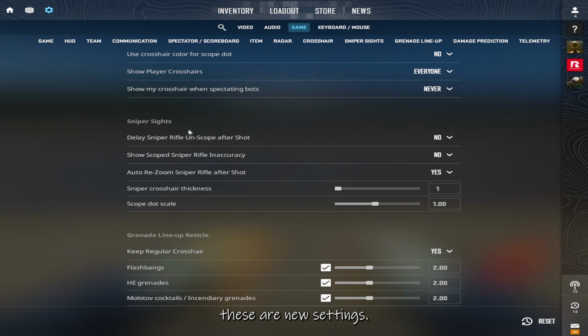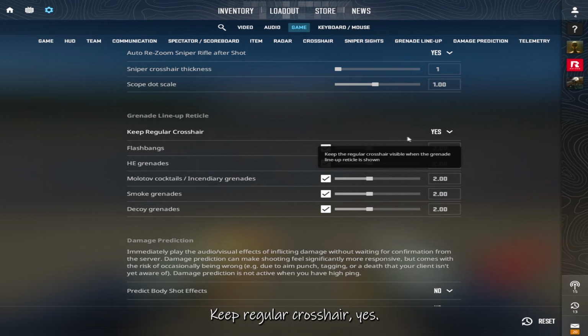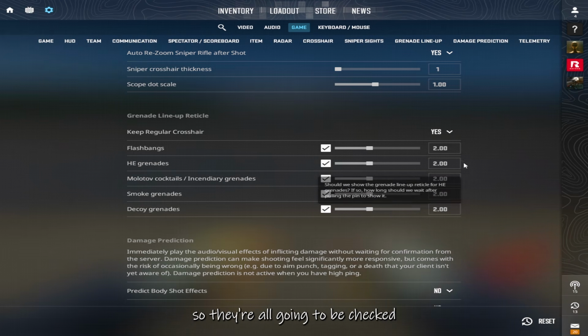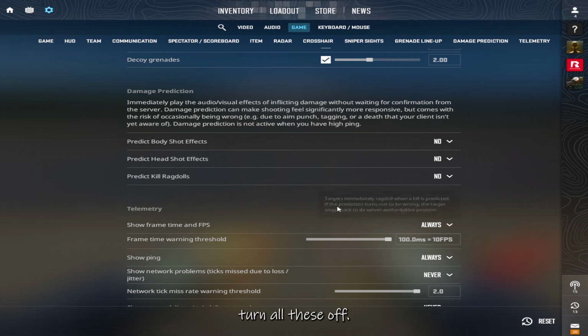Sniper sights, these are new settings. Delay sniper rifle unscope after shot, no. Show scope sniper rifle inaccuracy, no. Auto resume sniper rifle after shot, yes. Sniper crosshair thickness, 1. Scope dot scale, 1. Grenade lineup reticle, keep regular crosshair, yes. All of the individual grenade settings are checked and kept at default, so they're all going to be checked and at 2.0.